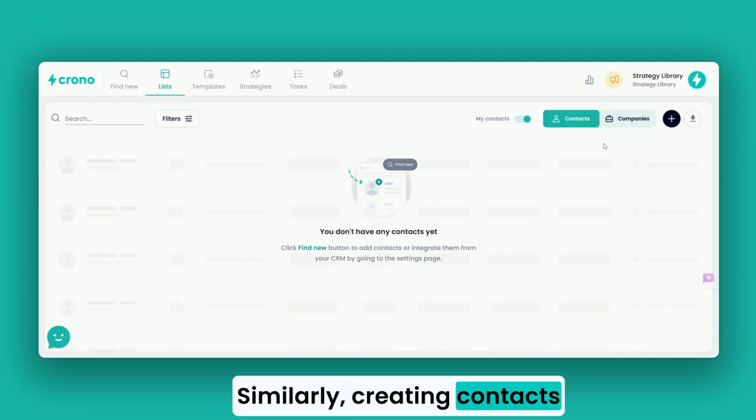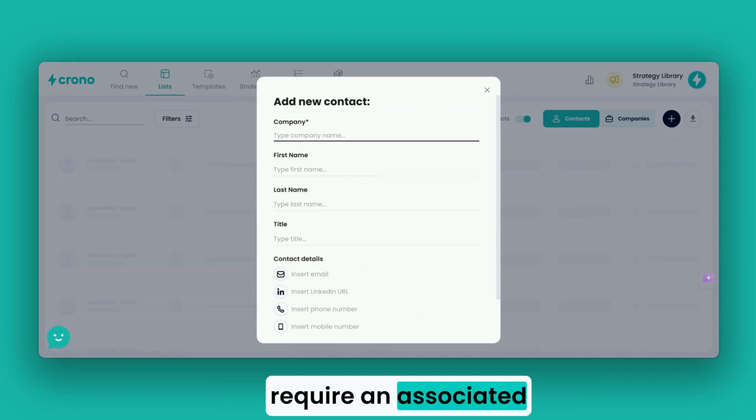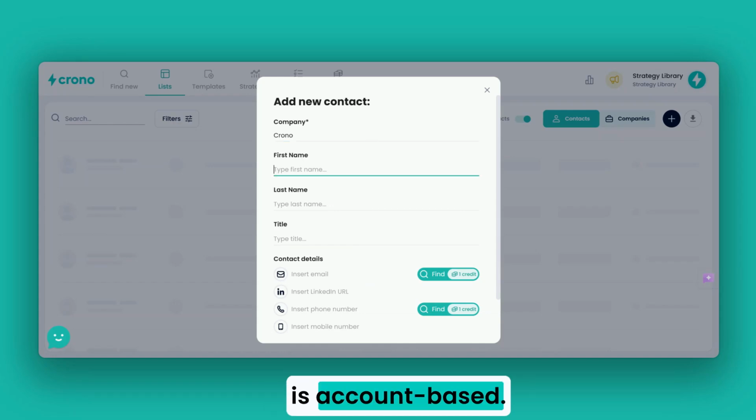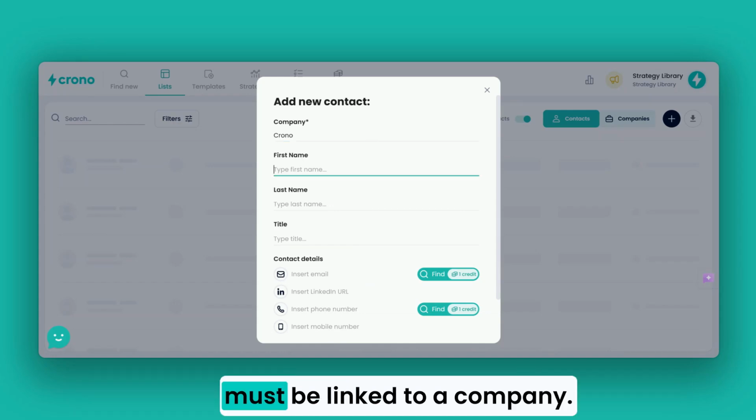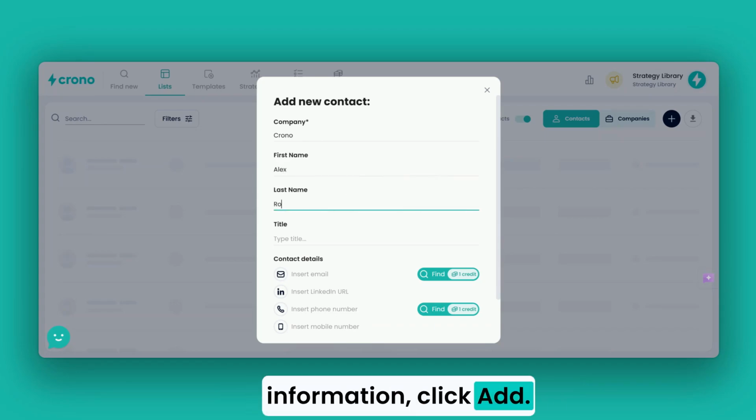Similarly, creating contacts manually works in the same way, but you'll notice that contacts require an associated company as a mandatory field. This is because Crono is account-based, thus each contact must be linked to a company. Once you've entered the information, click Add, and you'll find the contact in your contact list.